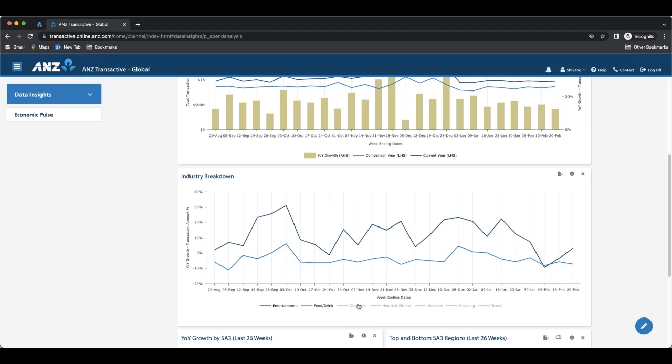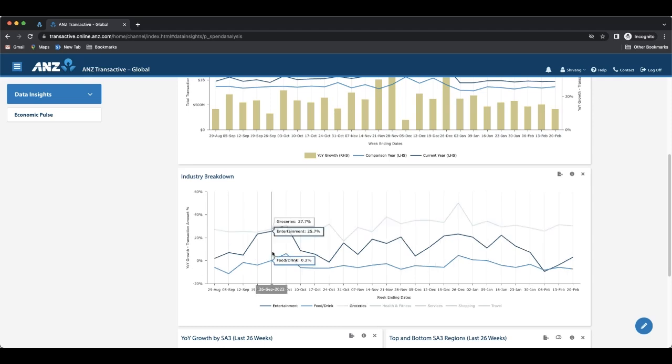If I enable groceries here, you can see the groceries line, the growth has actually been higher than what entertainment had. There's a bit of variation, but it peaks in the week leading up to Christmas. Now, if you, like me, were one of the people who put off your Christmas shopping till the very end and you went to one of the grocery stores for all of your Christmas meal prep the day before Christmas, then I'm sure you can attest to how busy it was. And it's really interesting to see how that translates into the spend over here.